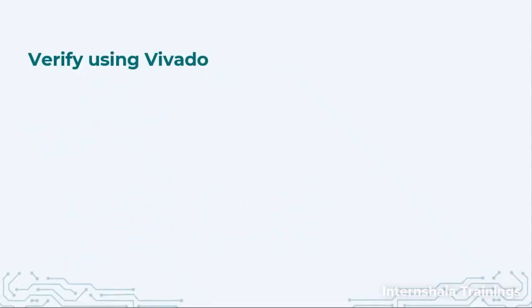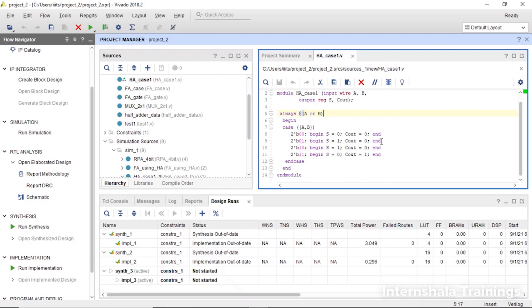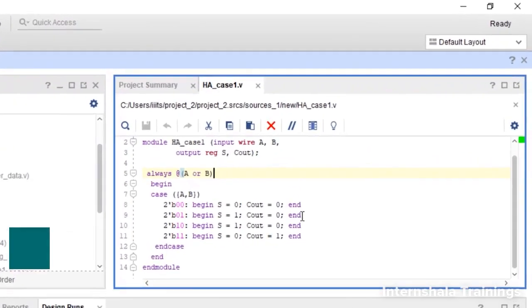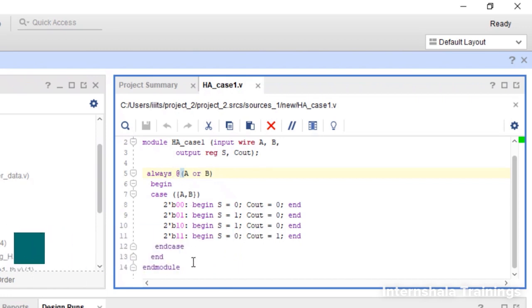Now we are going to verify the same using Vivado. So we have the same code in Verilog now. One thing again, we must take care that because we are going to use procedural assignments inside the always block, please remember to mention register for outputs. You should also mention wire for inputs, but that is optional as of now.